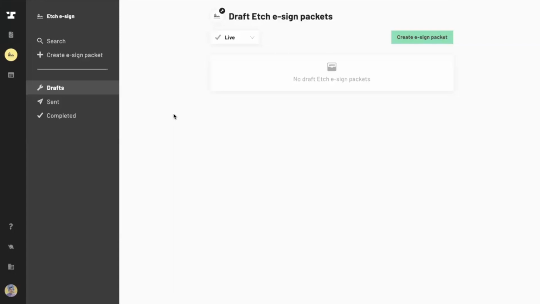So the vast majority of our tech customers do not actually use this unless it's for one-off items. We internally use it for our sales contracts. Whenever we have a new sales contract, we upload it in here and send it out for signature.